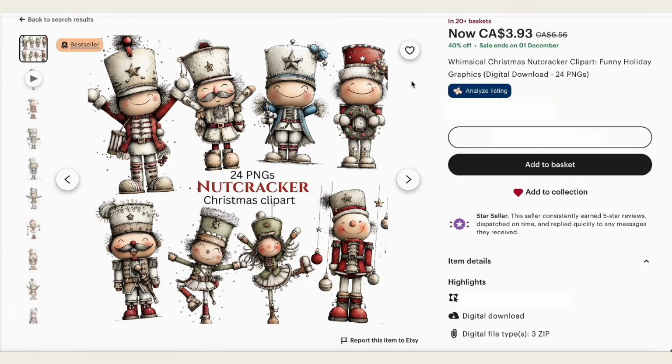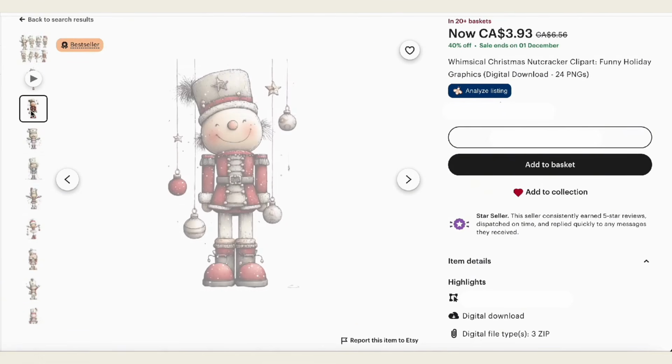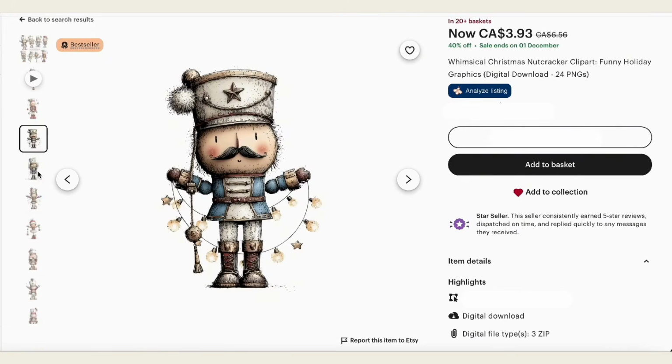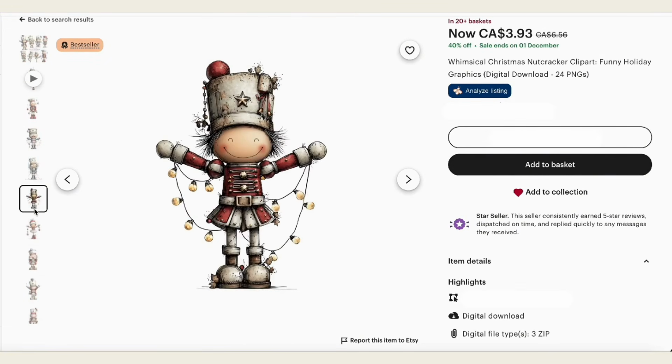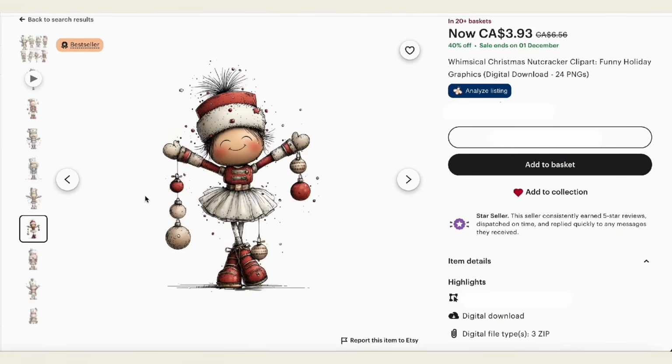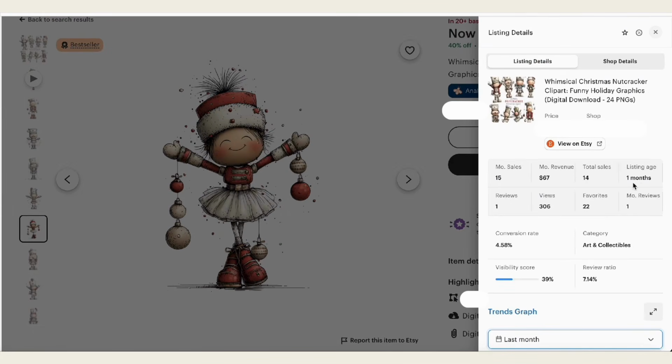Next, we have this set of 24 Nutcracker PNGs, and this has this very cute kind of cartoony watercolor aesthetic to these images. Let's have a look at a couple of the listing photos here. So yeah, just a very cute kind of hand-drawn / watercolor aesthetic with these cute kind of smiley faces. So I really like those designs, and this is quite popular right now. It's in 20 plus baskets. And our Everbee stats are letting us know this is a really new listing. It's only been up for 1 month, and it's sold 14 times already with a monthly revenue of $67 so far.